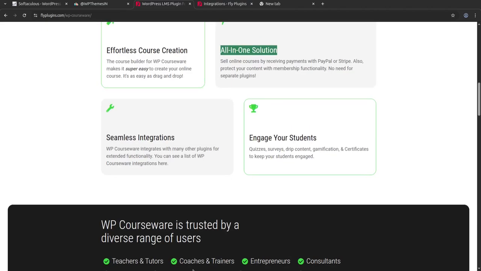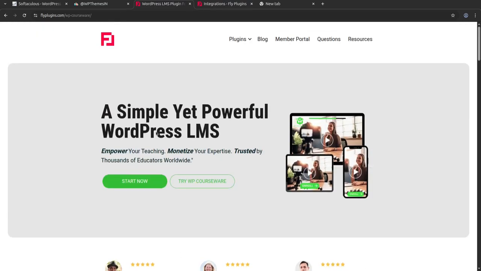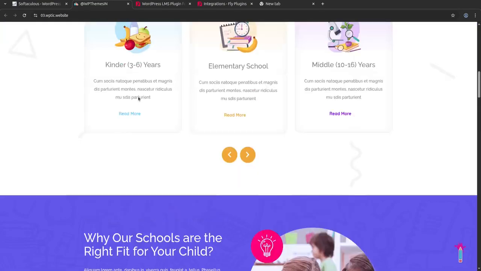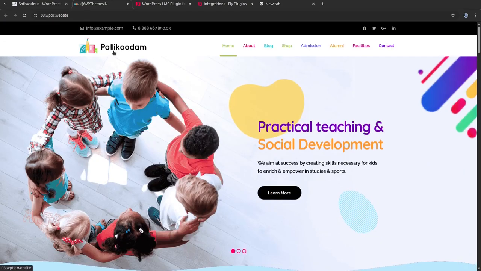Now let us quickly install this plugin on our existing website. So this is the website, and this website uses a very good theme called Polycodum. If you wish to explore the theme features, you can watch the specific video available on the channel. And now I'm proceeding to install this plugin.